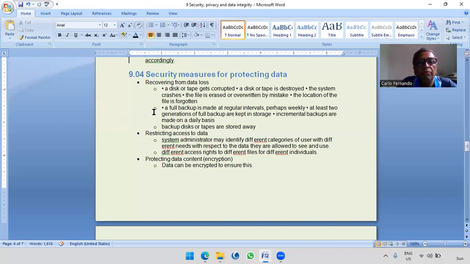So a full backup is made at regular intervals, perhaps weekly. Once a week, a full backup of the hard disk is taken. At least 2 generations of full backup are kept in storage. What is that? 2 generations. Grandfather, father, as in the banks and all that, 3 generations. Third generation is son. Grandfather, father, son.